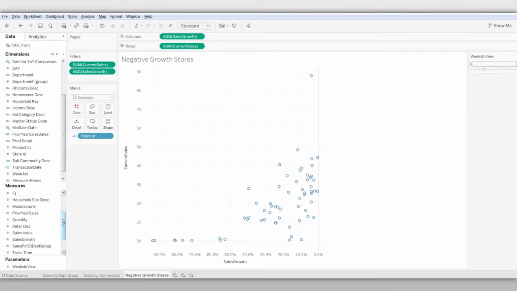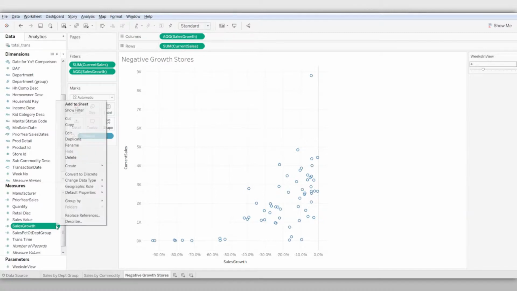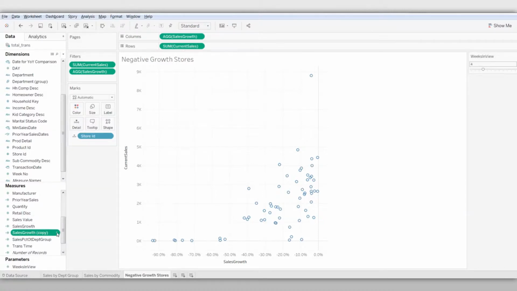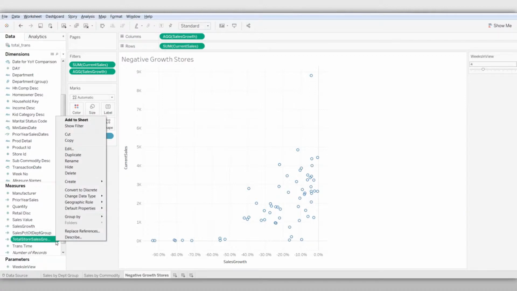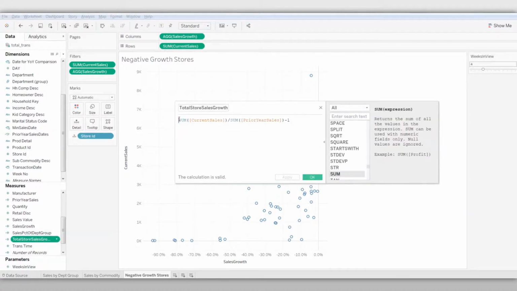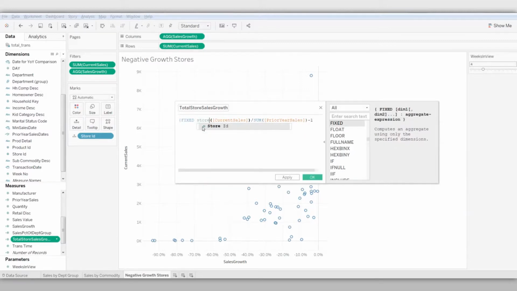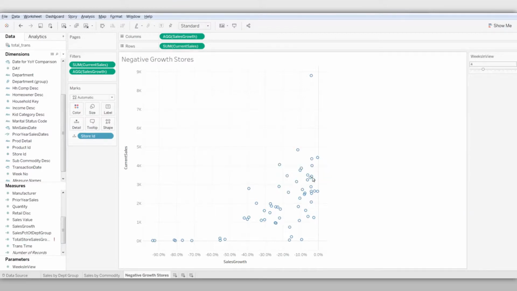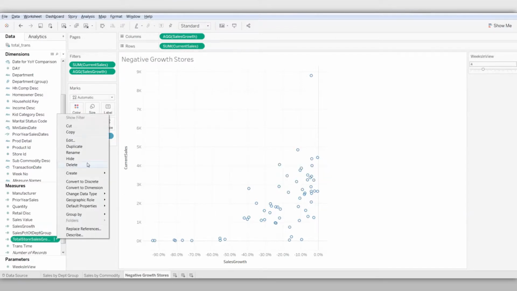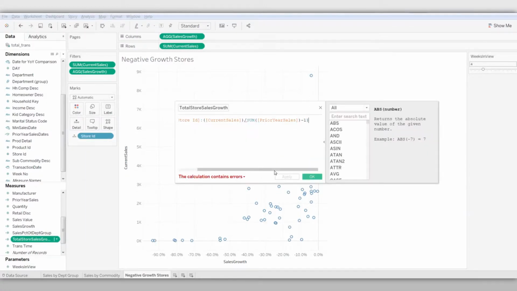Next, I want to add another dimension. So I'm going to take sales growth, and I'm going to duplicate it to make a similar field, which is total store sales growth. Right now these two measures are going to give me the same values, but later we're going to drill down to the commodity level. So I want to have a value that shows me how the store is growing overall, so that I can compare that against how the store is growing in that particular commodity. So I'm going to fix this at the store ID level. Something got missed there. I'm missing a sum.